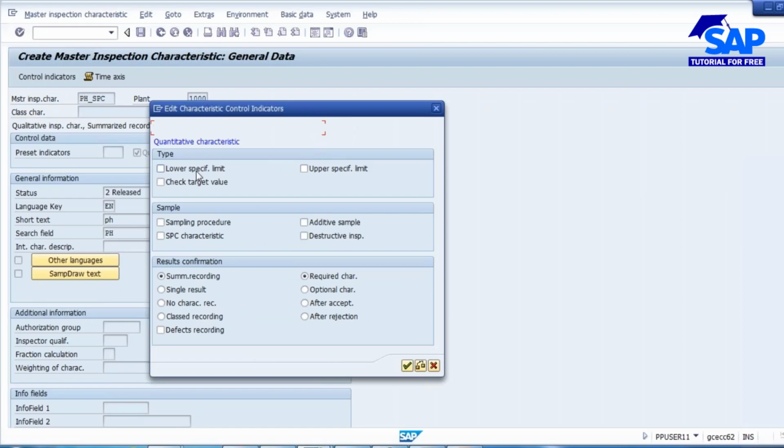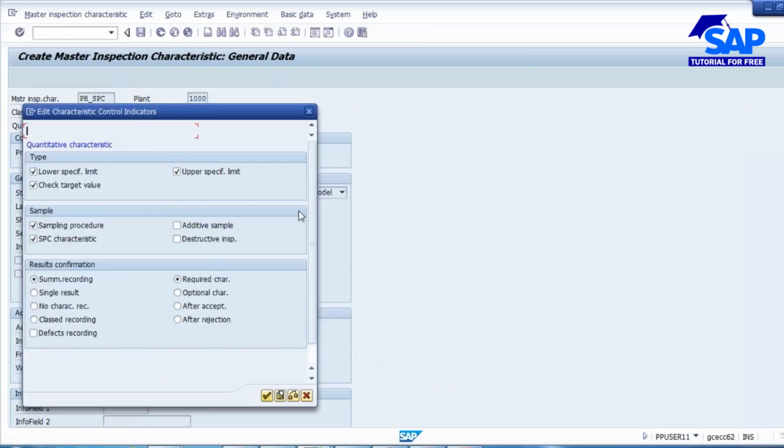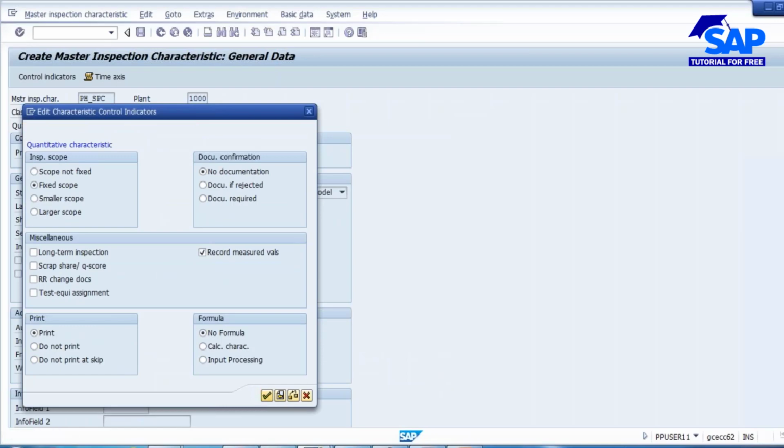Now in the control indicators, along with the normal indicators, you need to activate the indicator SPC characteristic. Here you are able to see one SPC characteristic indicator is there. This you need to activate. If you want to generate a control chart for a particular characteristic, you need to activate this indicator. That SPC means statistical process control characteristic. Okay, so summarized recording, required characteristic, remaining indicators more or less same.